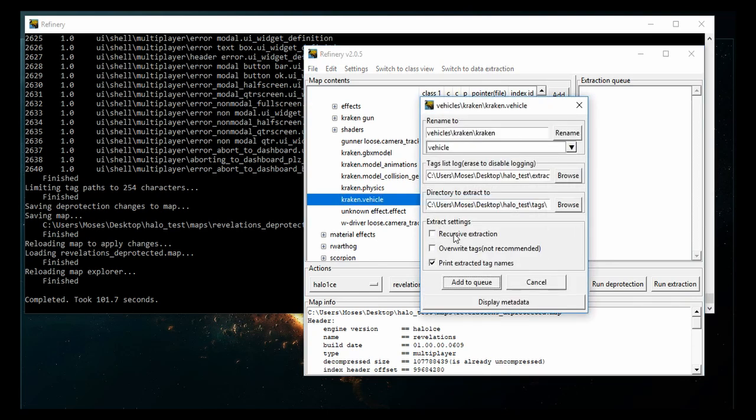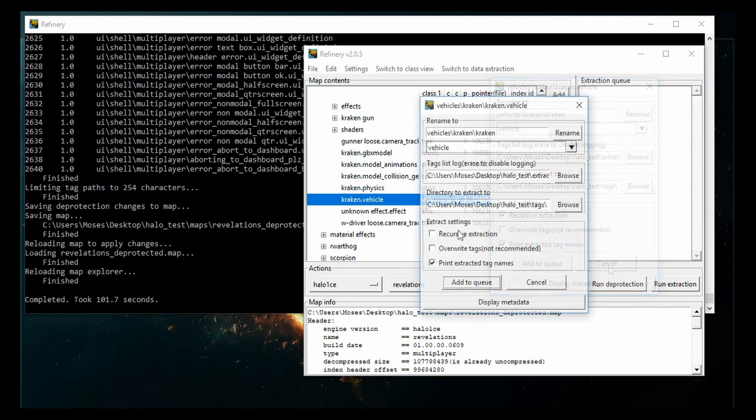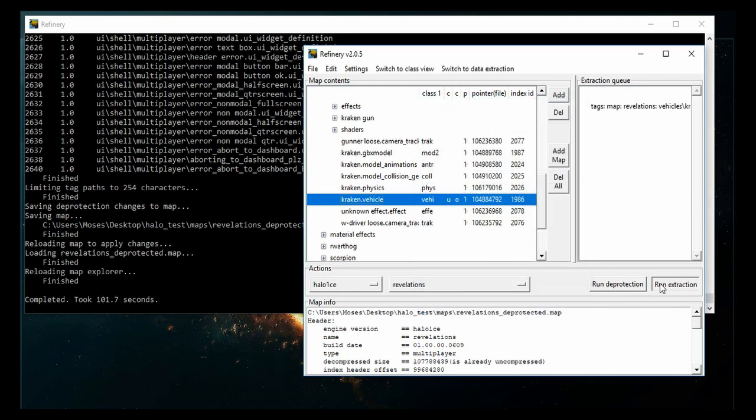And we will check recursive extraction. Essentially, what that does is it tells Refinery to grab every tag that the Kraken vehicle needs. Since the Kraken vehicle will reference other tags, it will be referencing its gearbox model, its animations, its collision, physics, and everything else. Let's extract it to Halo test. Let's set it to overwrite tags. I personally don't care if it overwrites anything, since this is just a test. So add to queue and run extraction.